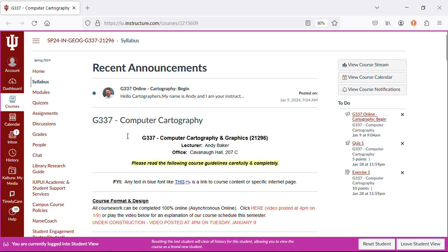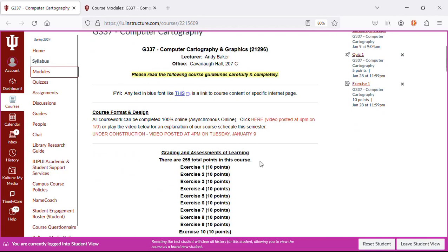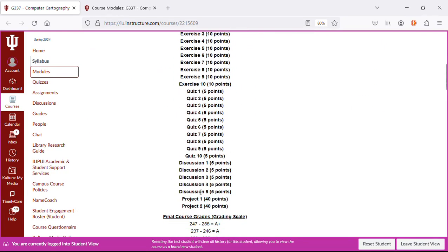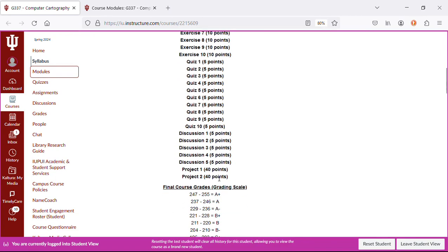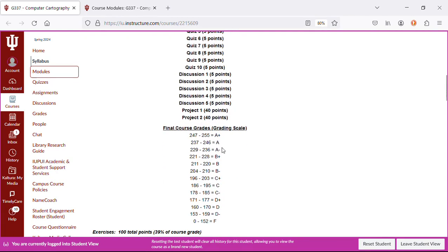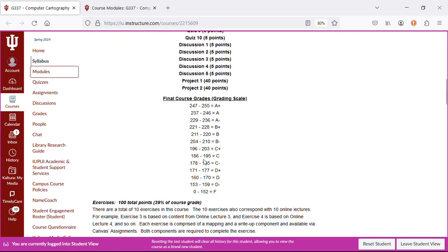Alright, so the course, you'll find everything in modules. So I'm going to open up the modules, but let's go ahead and go through the syllabus. You'll see everything here: exercises, quizzes, discussions, and projects. Like I said, graduate students, you'll see just the final exam as the additional assessment, and you'll see a slightly different grading scale. But this is the grading scale at the end of the semester I use to calculate final course grades. I simply add up the number of points earned and see where you are in that.